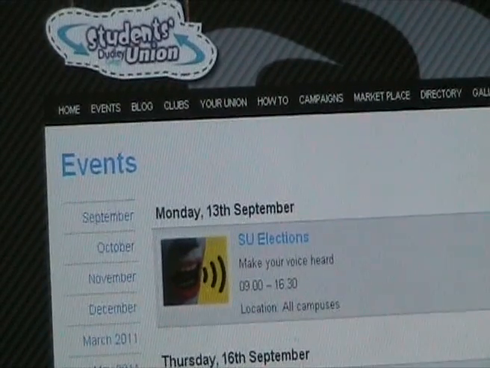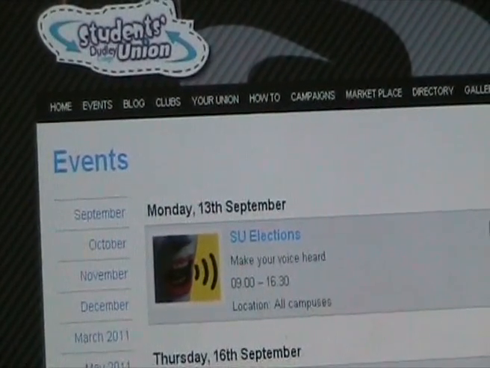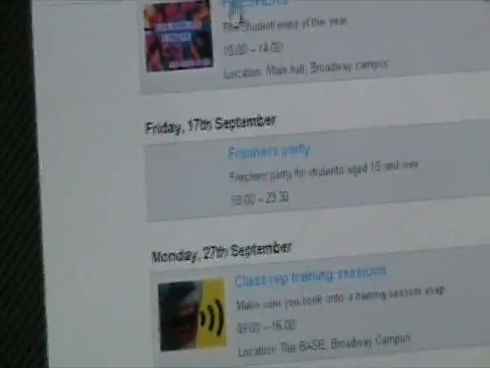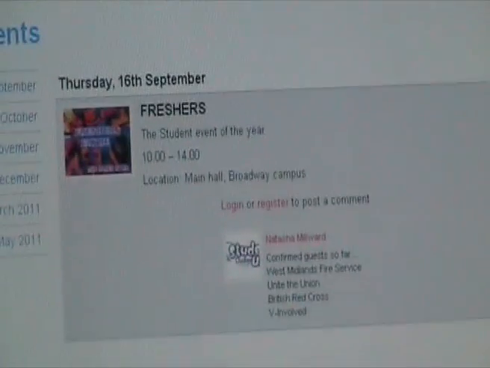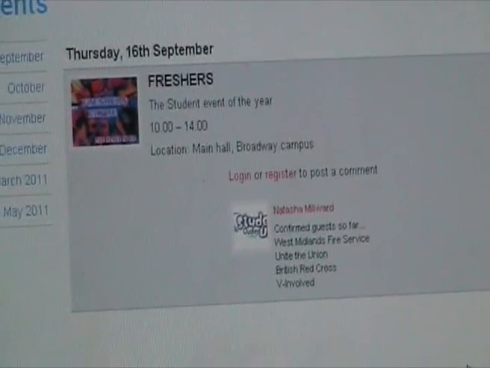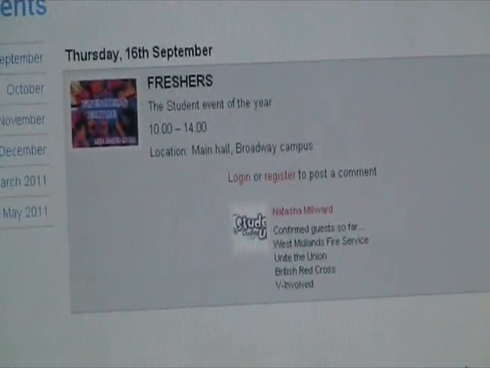This is the events page. Any events that we have will be posted here just so you can click on, have a look and see what's going on. For example, Freshers Fair. Just click on, it's all there. As you can tell, you can only see the full details if you log on. That's why it's so important that you register as soon as possible.